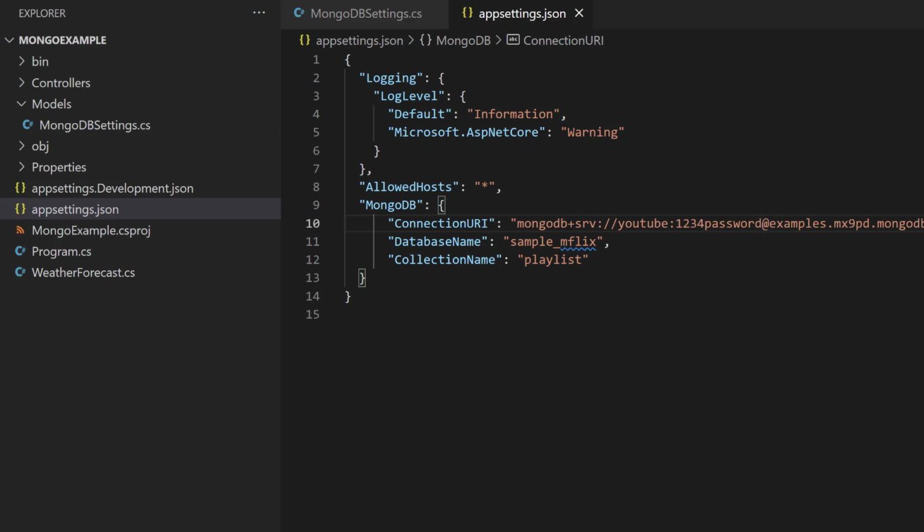Now we can move on towards actually creating our MongoDB service. And like I said, this service is going to be responsible for actually connecting to MongoDB and allowing us to interact with each of our collections, documents, etc.